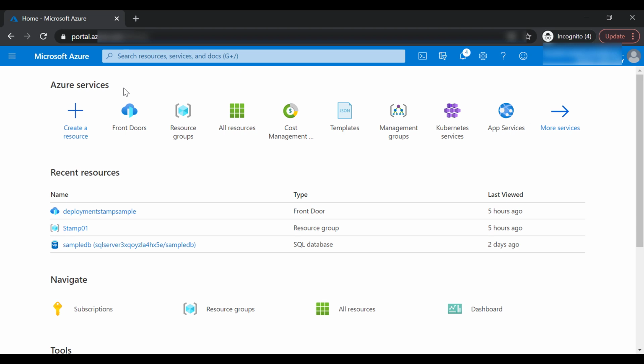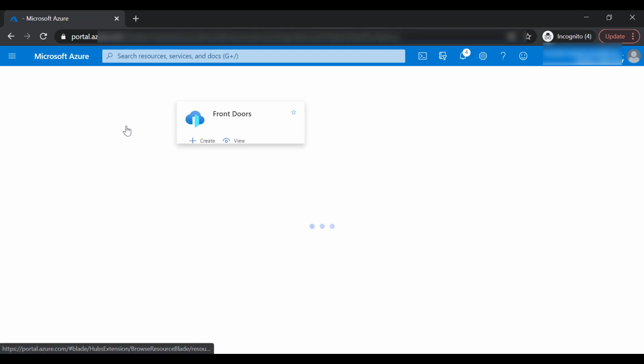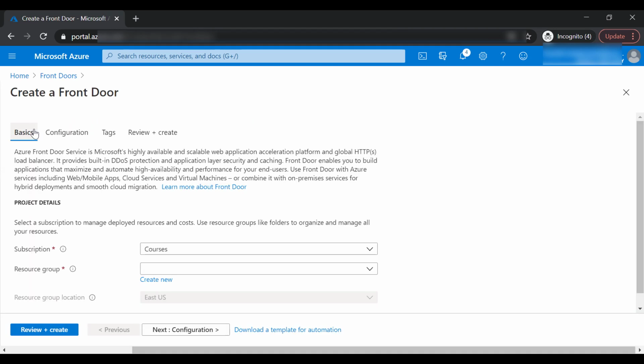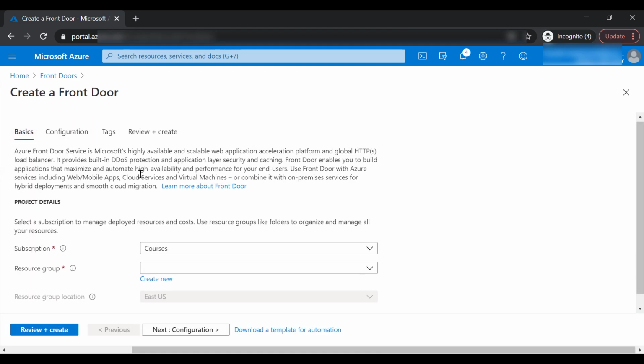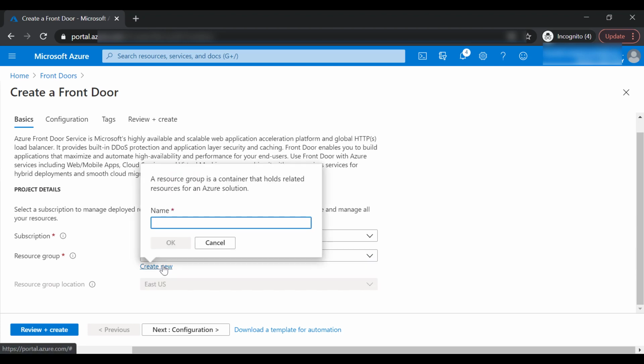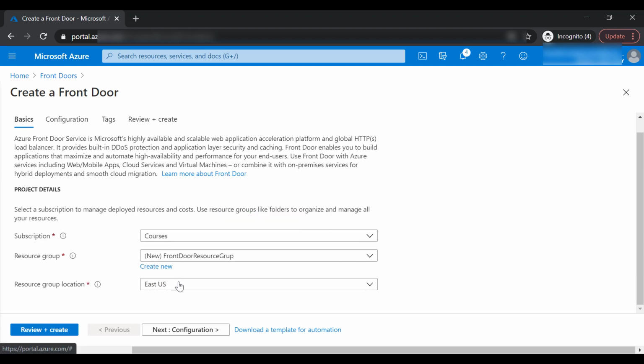Now let's go back to the Azure portal and create an Azure Front Door, which is going to help us to manage traffic routing between clients and the different stamps that we have in our solution. And I'm going to create a new resource group for Azure Front Door. I'm going to call it front door resource group. And I'm going to leave it in US East region.